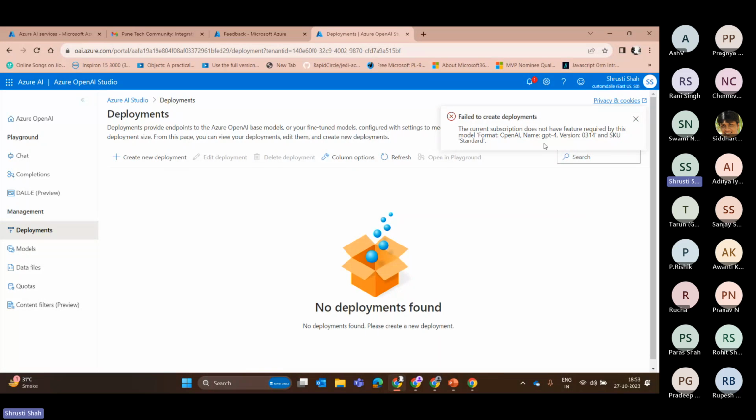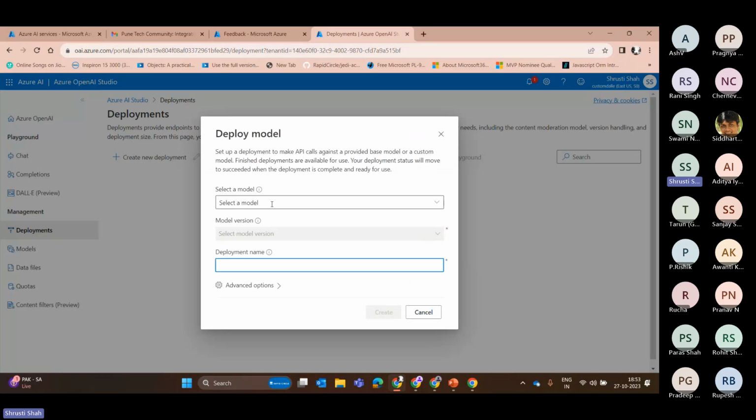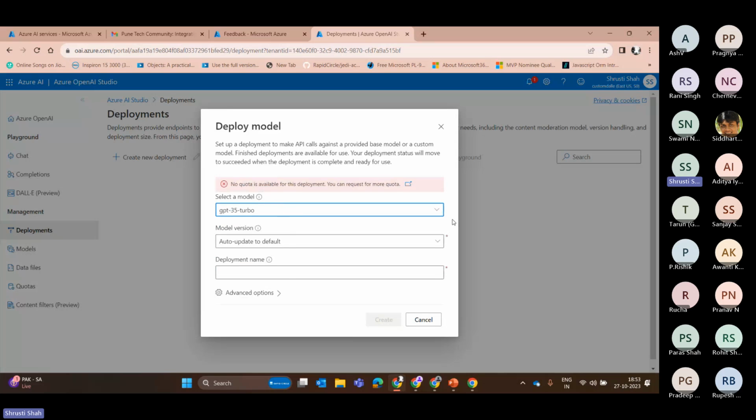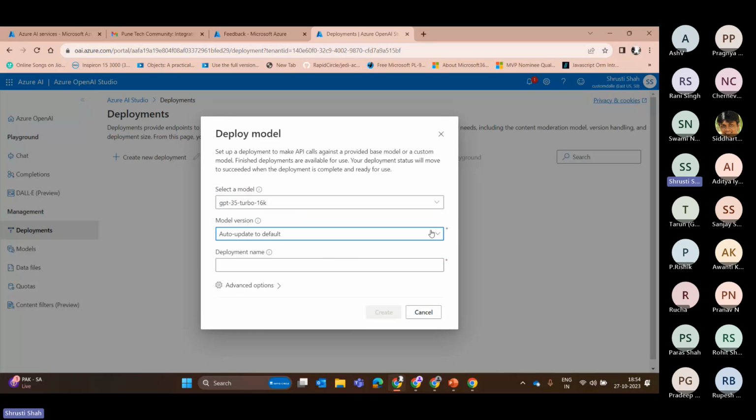But ideally, if you want to integrate it with the Power Virtual Agent or create a chatbot kind of thing, then it is recommended to choose this GPT-35 Turbo. And if you select something else, 16K, you can just keep auto update to default as well. Let's see if it creates or not. Not sure why it is breaking. It is just working fine. Okay, let's create.